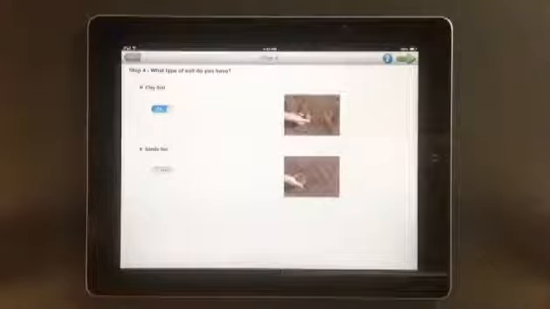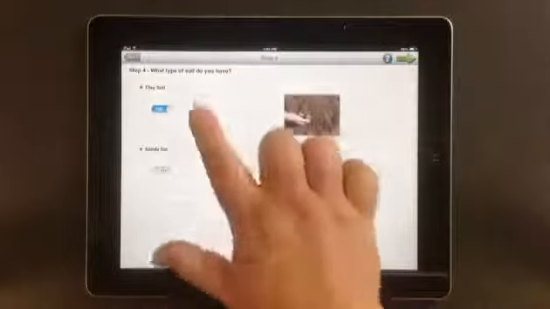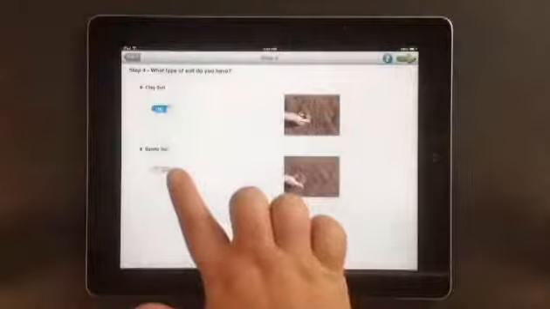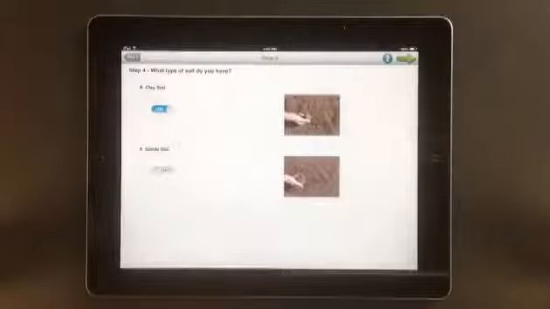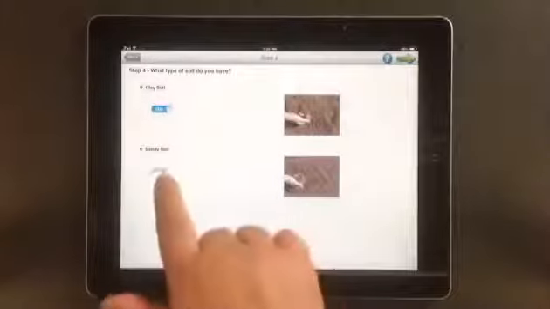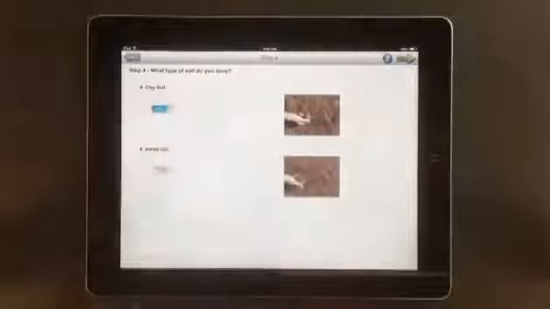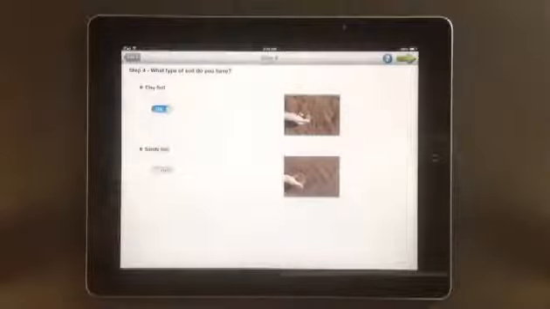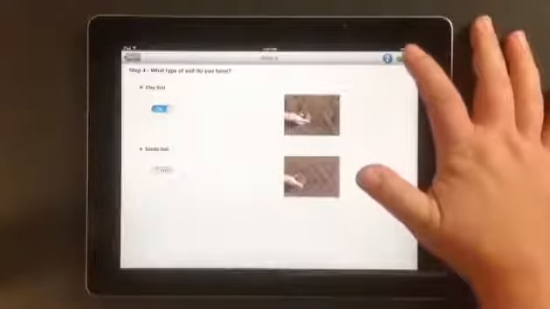Now we have to decide what type of soil we have. And for most people, we have no idea what soil we have. But we have 2 choices here, clay soil and sandy soil. If you have no idea what type of soil you have, go with clay. If you know you have sandy soil, then go with sandy. But this is the default. So we're going to leave it at clay, and we're going to move on to the next section.